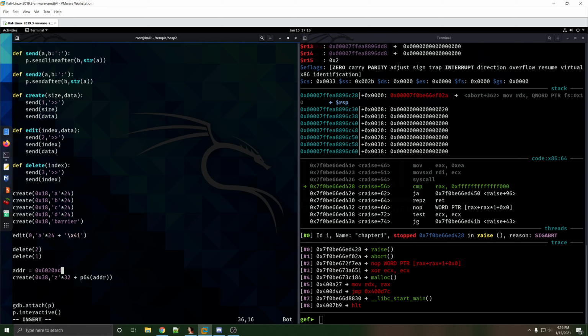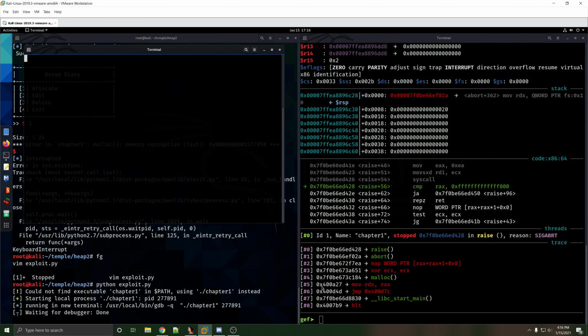So we can do 24 plus p64 0x. We're going to want, right now it's in 20. So just work with that. I'll change it to what we'll need in a little bit.